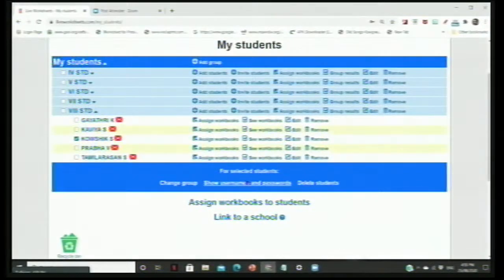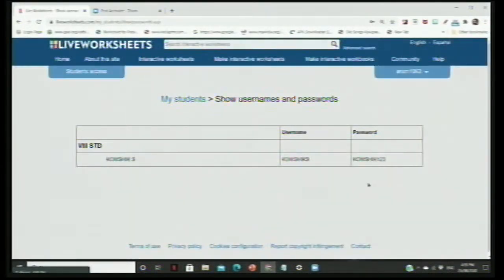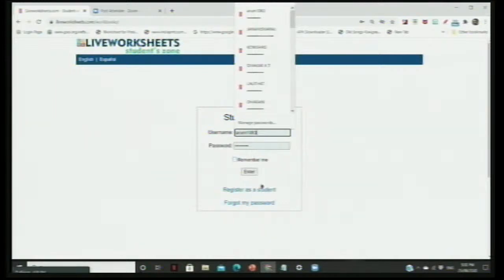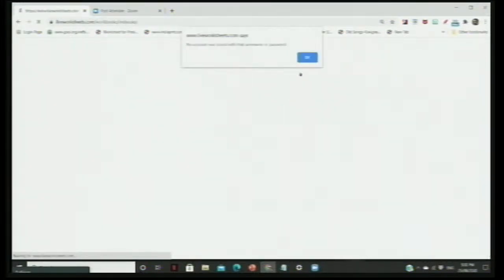We have got the last 1 minute left. I will show the username and password of a particular student. Kausik's username is Kausik S and Kausik123 is the password. I will tell this username and password to my student Kausik. He will enter the site using the student access part by giving the username and password here.